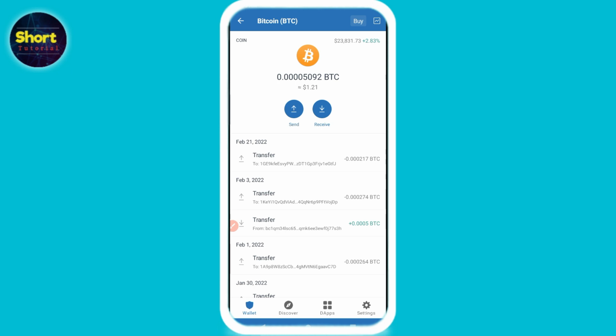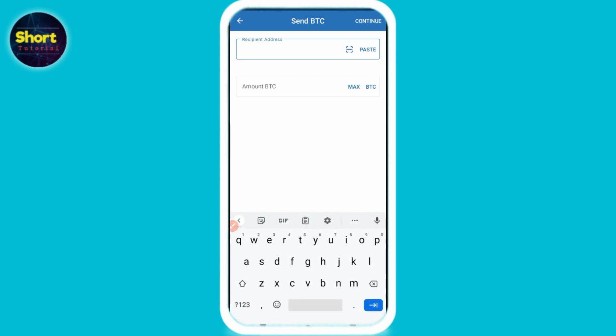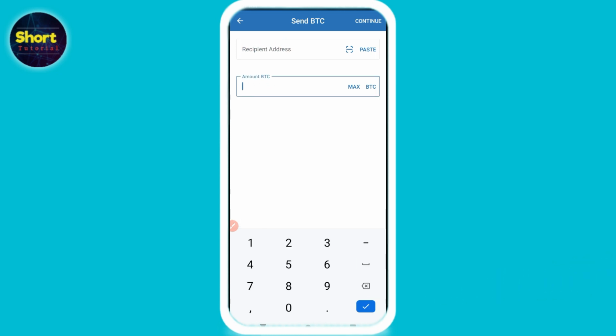Simply click on send, and right here you have to enter the address of the Bitcoin from the other exchange or from the other wallet. Let's suppose you want to withdraw your Bitcoin to Binance. Simply open your Binance and copy the address. Once you do, paste the address here, and right here enter the amount you want to withdraw to your Binance or the other wallet.